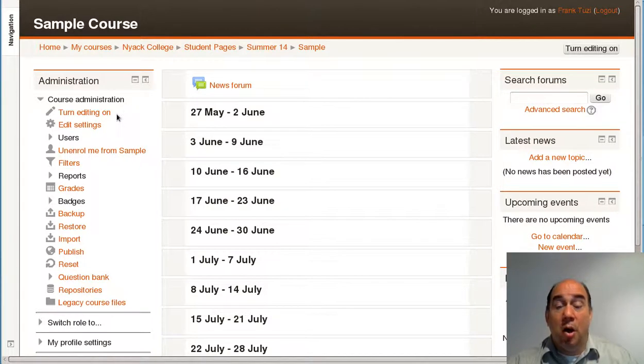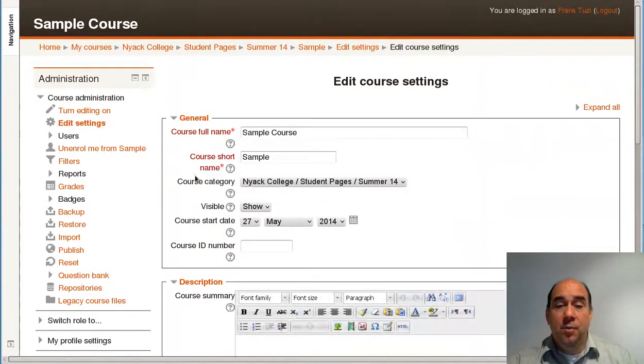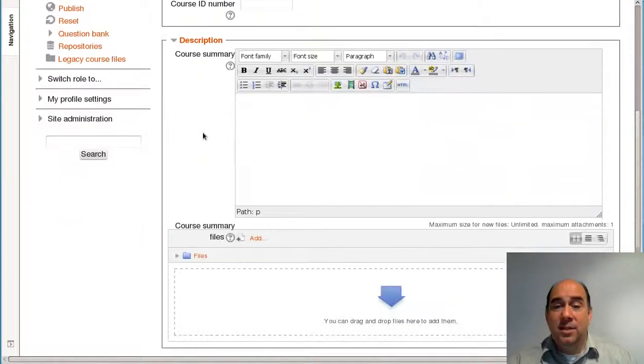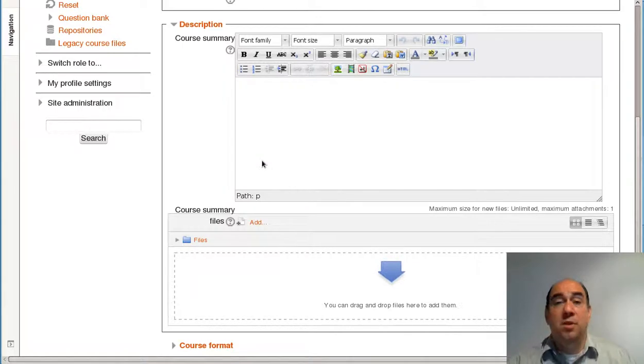You're going to be able to turn on and off editing, which we'll talk about later. You can edit the settings of the course. What are the settings of the course? Let's go take a look. So the settings of the course include the course name, when it begins, when it ends, and a little description of the course. If you want to put a description of the course in, you can.